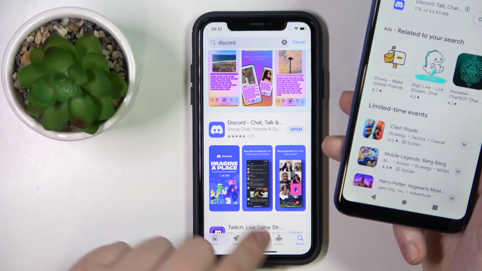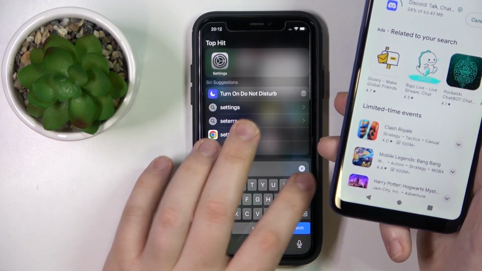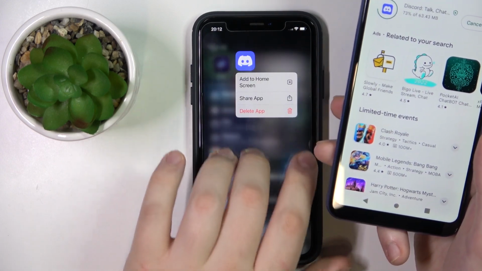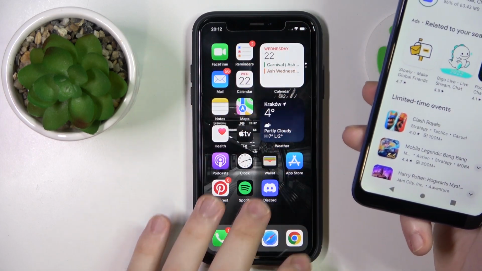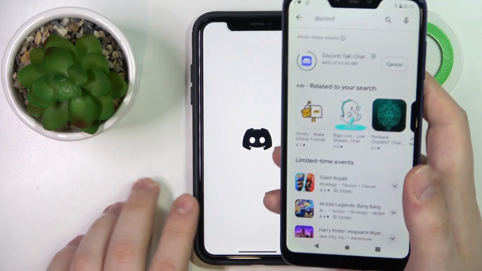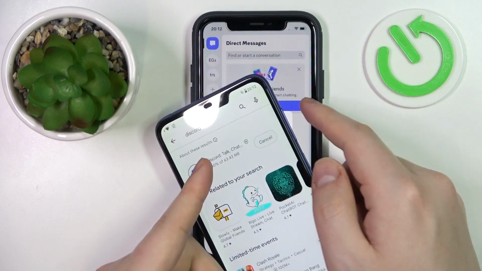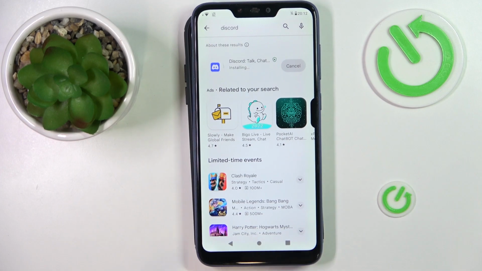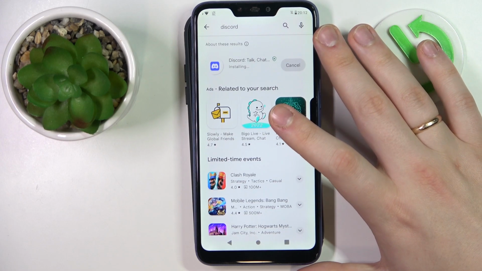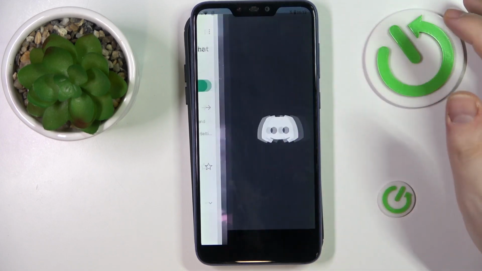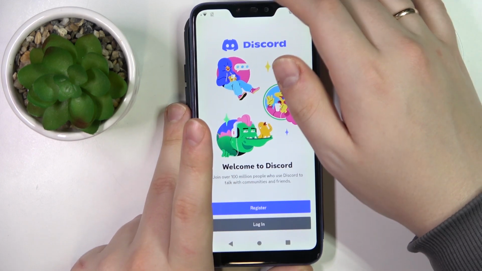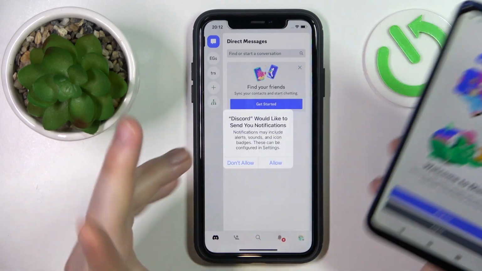As you can see on my iPhone, the Discord was successfully downloaded. So now I can drag its icon to my home screen and start using the app. In here, I'll wait for a little bit for the Android phone to also finish setup of the Discord app and show you that it was successfully installed. And well, you can start using it now. As you can see, we have successfully downloaded the app on both devices.